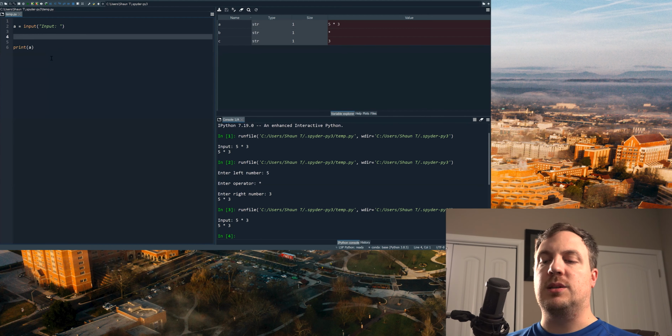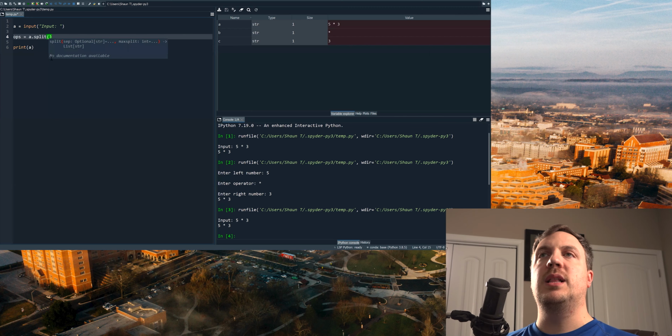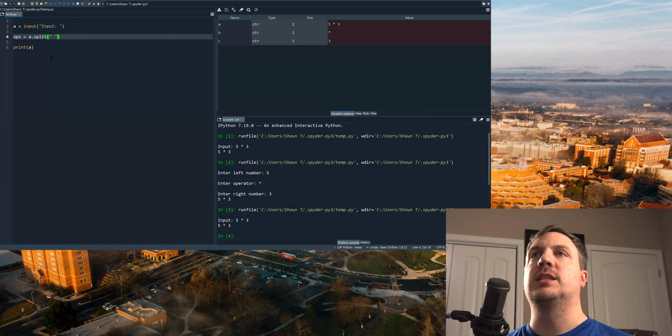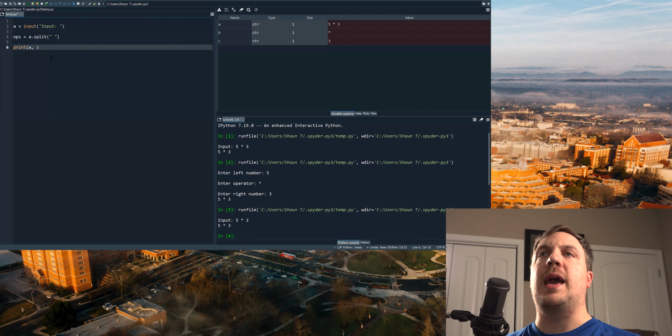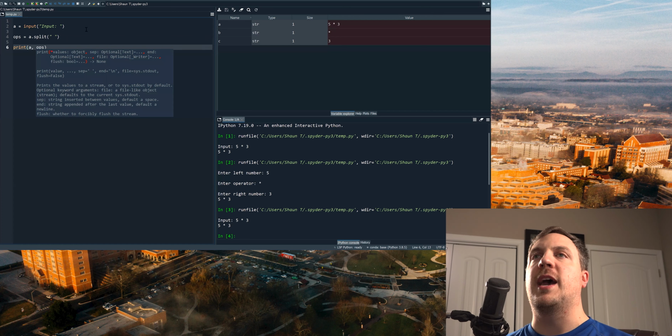So let's split this. Let's call this ops equals a dot split. Now we can specify the delimiter, but if we don't specify a delimiter, it's going to be a space. But to make it readable, I always put the delimiter in there. We're saying that it's a space in this case. So now I'm going to print a, and then I'm going to print ops to see what we get.